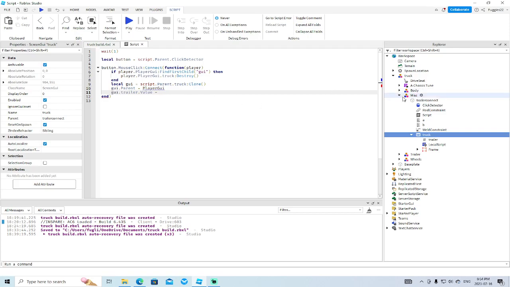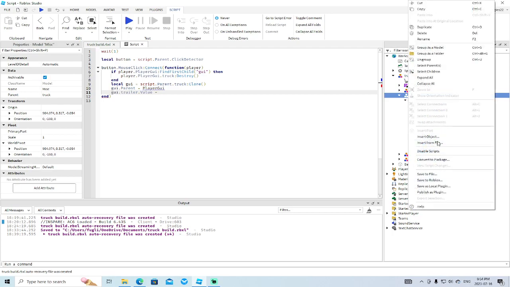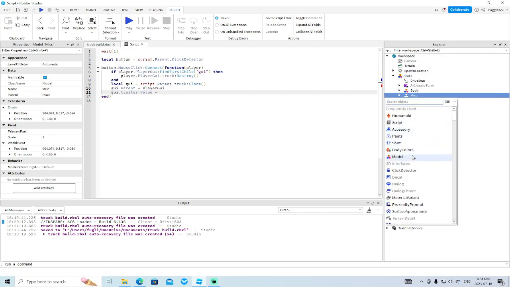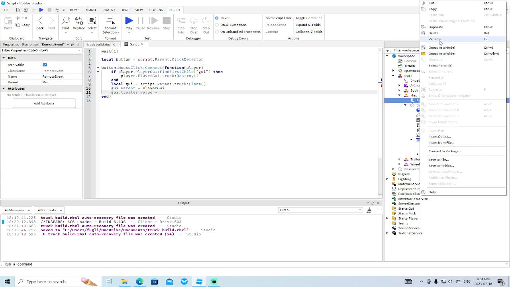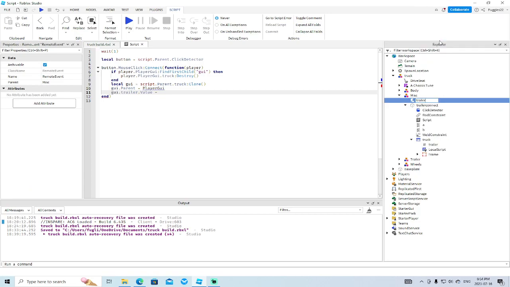All right, so what we need to do here is create a remote event. All right, let's insert object, a remote event. We're going to rename this remote event to trailer functions. All right, and that's what we're referencing here. Script parent trailer functions. Basically, what we're doing is connecting the variables of this to the remote event.